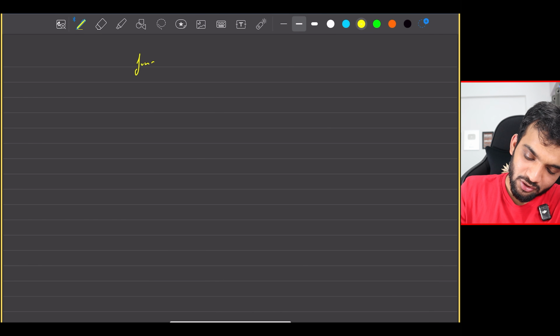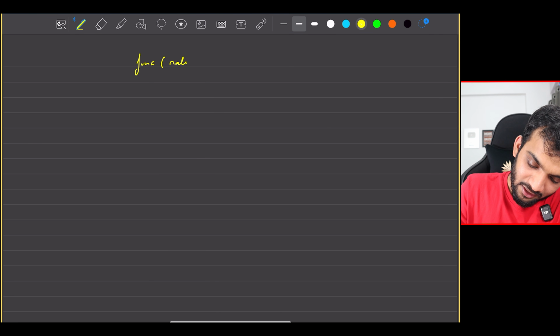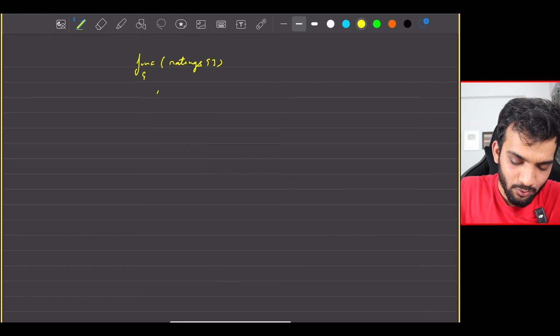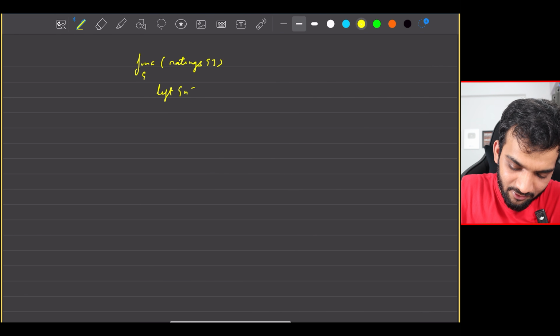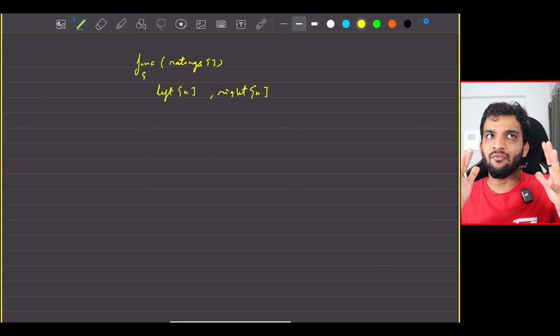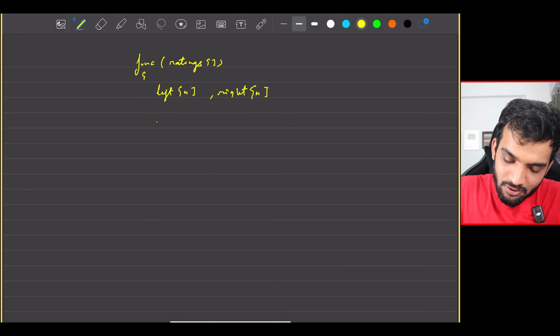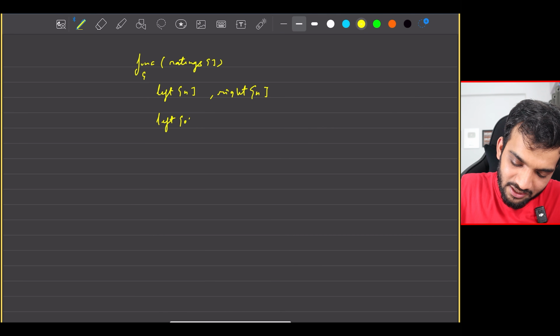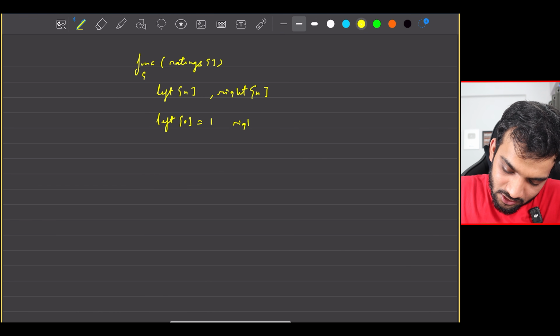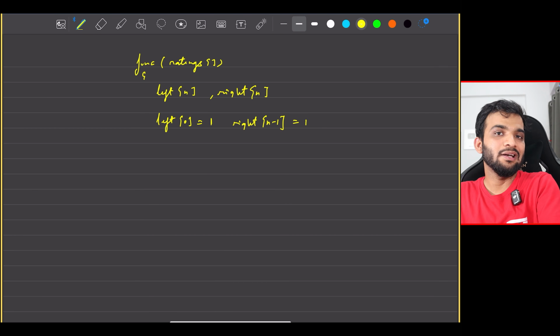So I'll be writing down a function which is going to take a ratings array. We require 2 arrays, right? One is left. So I can have a left of size n. And I'll require a right of size n. I know one thing. If I'm comparing left neighbors, the left of 0, because it doesn't have a left neighbor, will always be 1. And the right of the last, which is n minus 1, will always be 1 because it doesn't have a right neighbor.